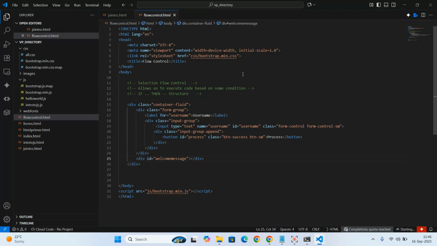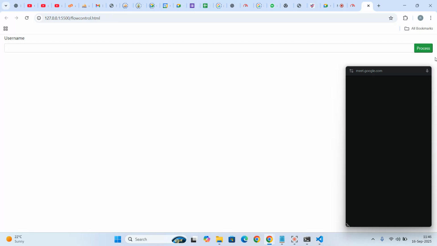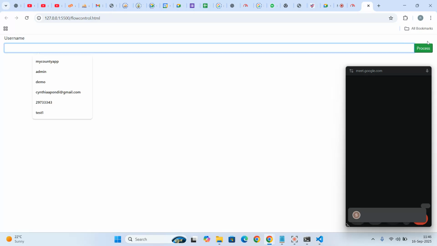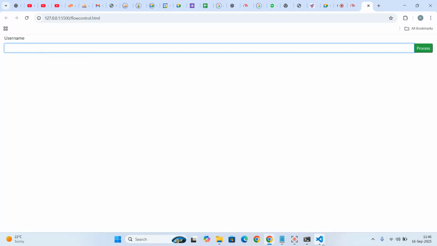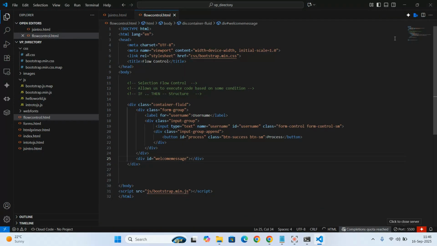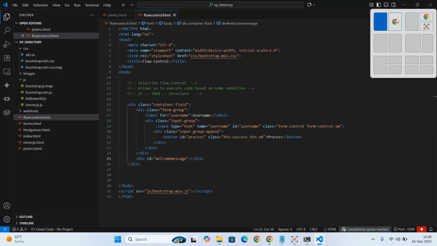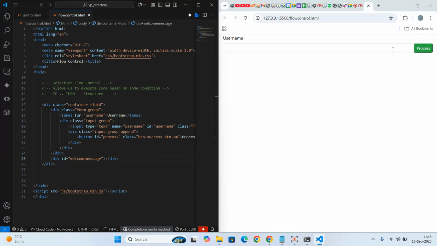I'll go live here, and I want to believe everything should be okay. Yeah, everything is actually okay, but I don't like how that button looks. But yeah, it's okay. So you can type in your username here and press process here. So that is actually okay. So what I'm going to do is come back to Visual Studio Code here, and run them side by side so that you're able to see your code window and you're also able to see the user interface.